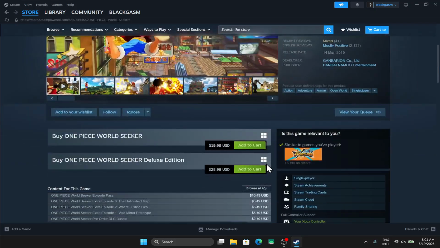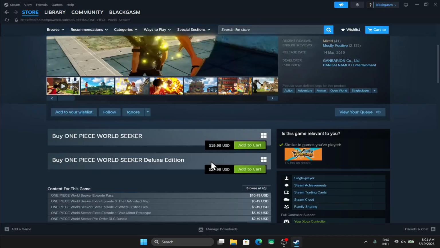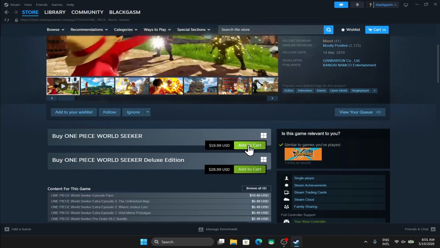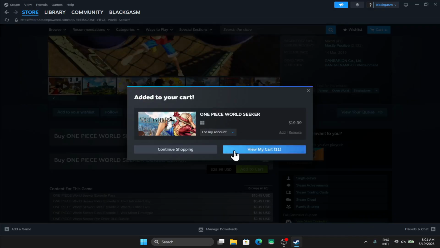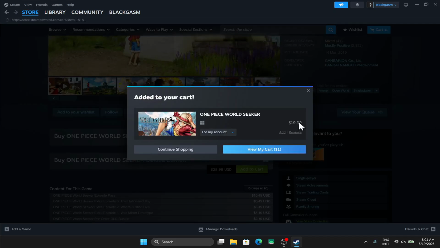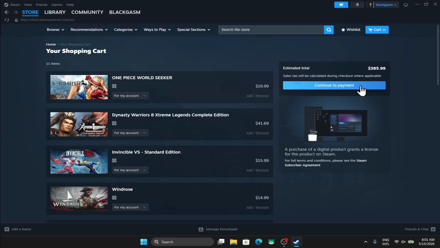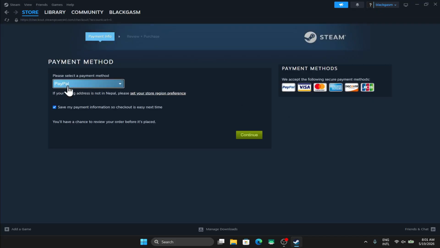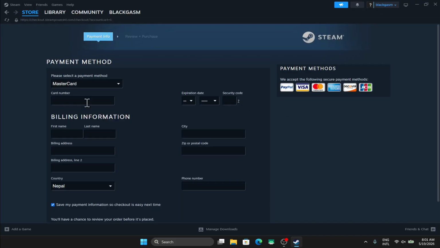If you scroll down, you can see the Add to Cart button, alongside the various bundles or editions. Just click on whichever one you wish, and then you can click on View My Cart to continue towards your payment. In order to make your payment, you can use your Steam Wallet balance or any one of the payment methods from the drop-down menu.